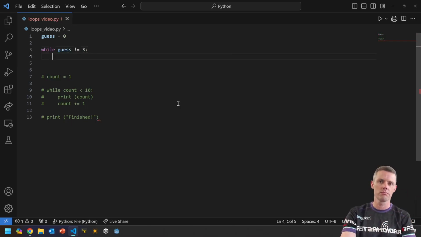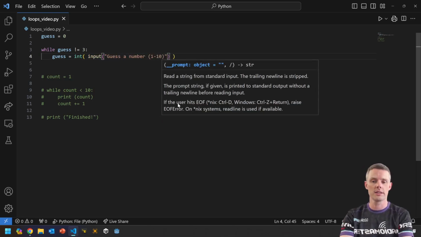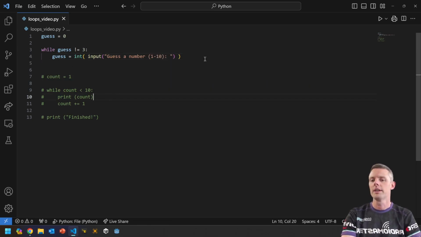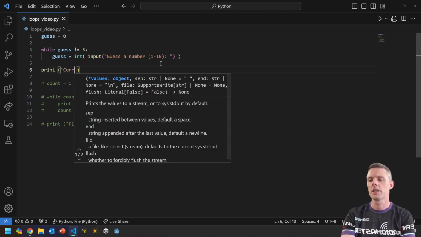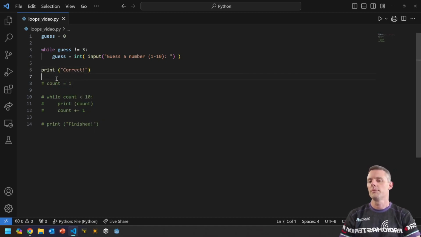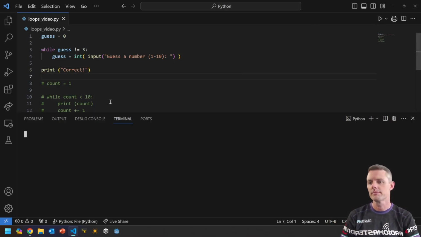Now this is basically the exact same code that's in the slide, slightly varied, and I'm going to get the guess from the user. So we need to use input, but because it's a number, we need to cast it as an integer. Guess a number 1 to 10 this time. Let's make it a little bit harder. And then down here, outside the loop, I'm going to print correct, because the only way they can escape the loop is if they get the number correct. So let's hit the play button.